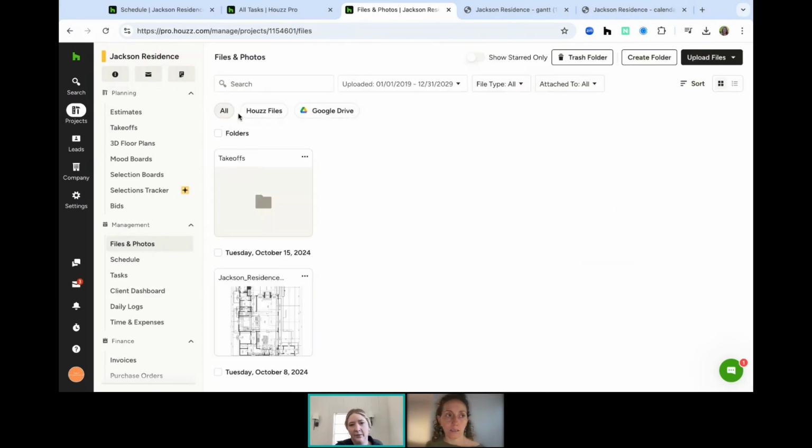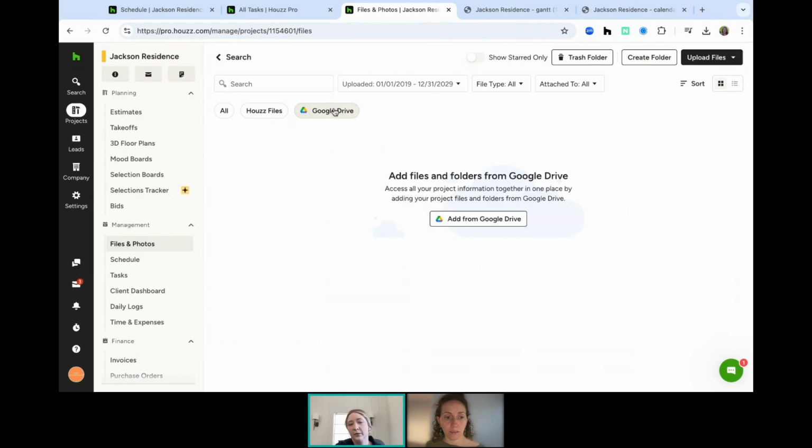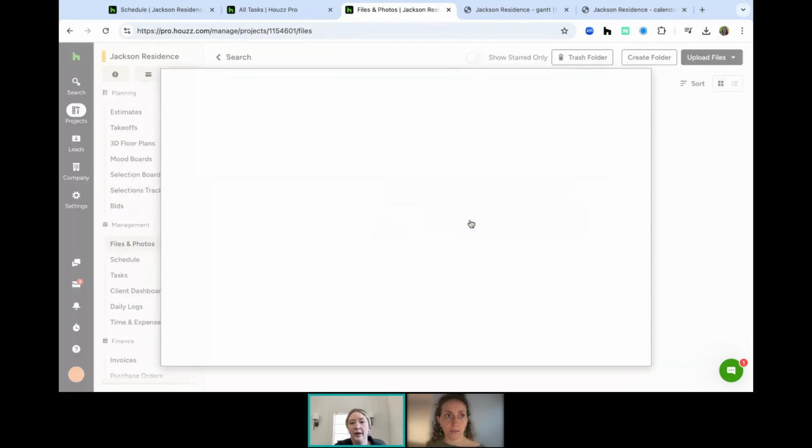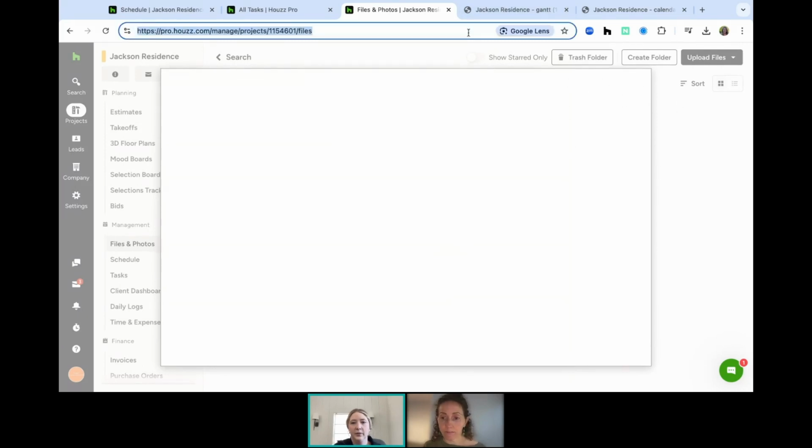So it's going to organize it for us, all of our files and photos together, just the Houzz specific files here, and just the Google Drive files right here. So let's say we've linked our Google Drive and we want to pull something in from Google Drive, so that way our whole team has access to it, right? You're just going to want to hit add from Google Drive, and then it is going to hopefully pull up for us.